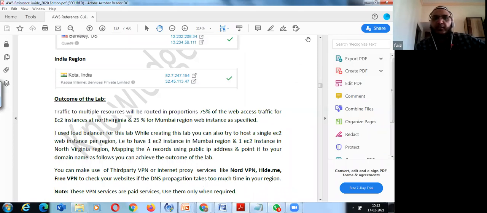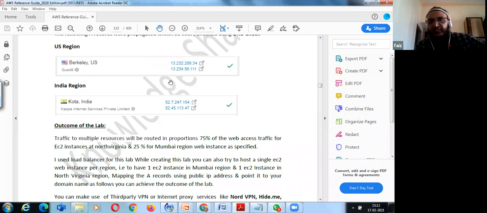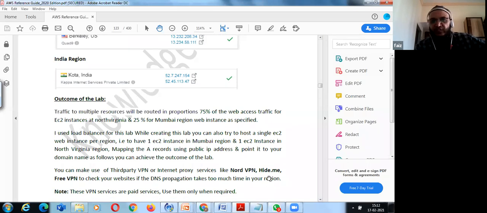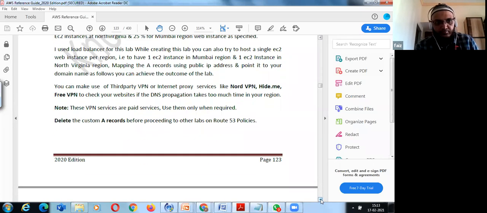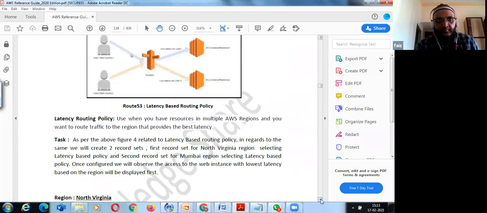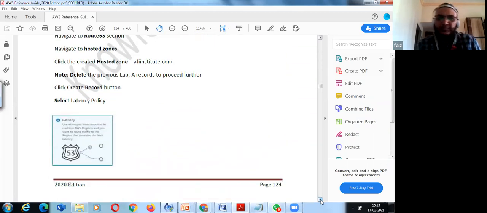So in case you are working on a multi-region environment, I used Hi.me. I think it is free, but the best is NordVPN. If you are ready to spend a little more, you can go to NordVPN and use those VPN services over your browser. You can always shift to your regions and check whether that particular web page is published or not. It all depends on what level of depth you want to go to.